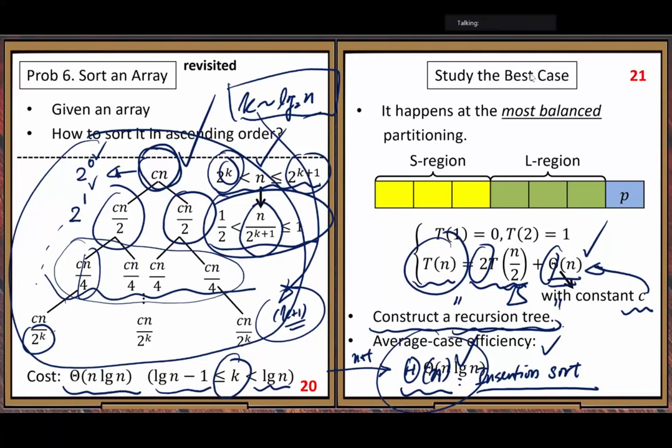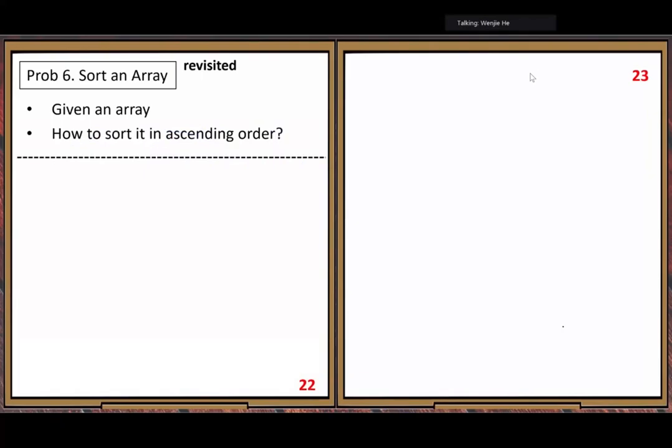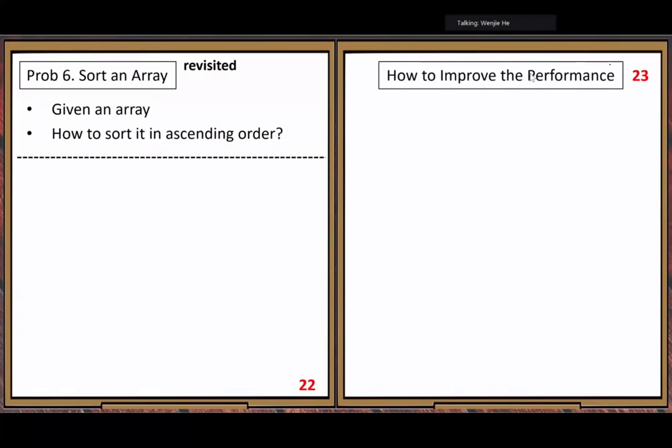Then the last part, improve the performance. There are some simple ideas people can use to improve the efficiency. Here I mention a little bit to give you a better overall picture about understanding of the quicksort. How to improve?